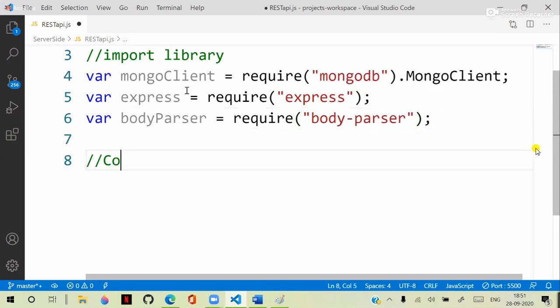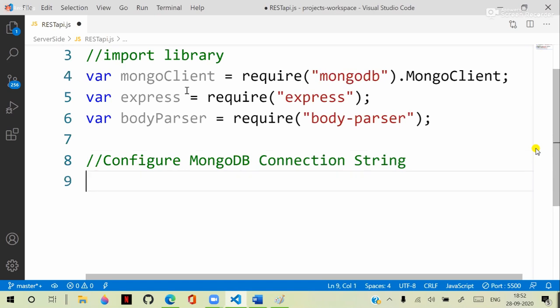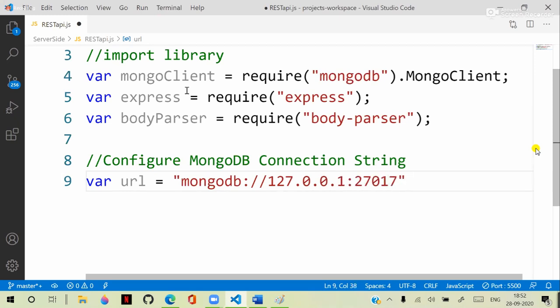The next step, you have to configure the connection string. So this is the MongoDB connection string, and that is nothing but a URL. So that is mongodb://127.0.0.1:27017. That is the URL. I'm configuring it.